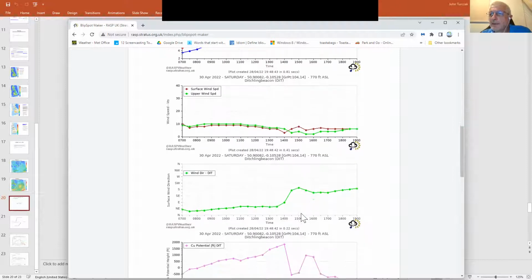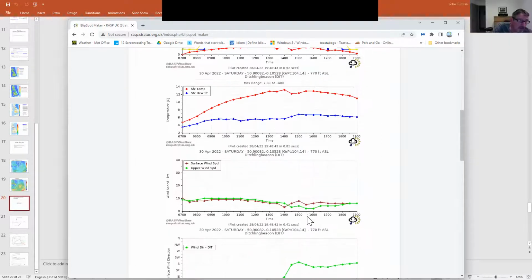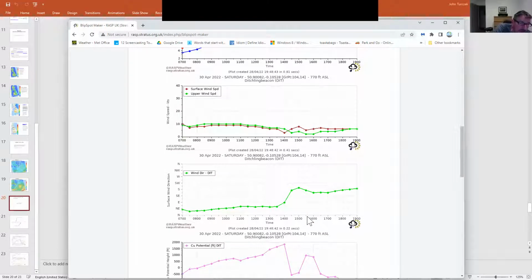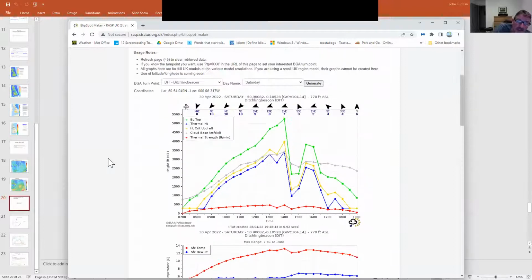And that's going to be a sea breeze coming in around that time. We've got another question up here from Kate. Very useful information. Can you recommend some turn points that are relevant to our sites to the Blip spot maker? Yes. Well, Beacon is pretty obvious, but which others should we look at? I'll put something on the coaching group for that.